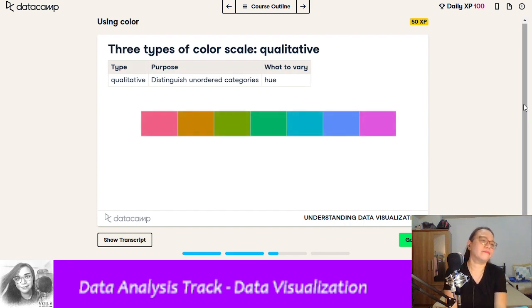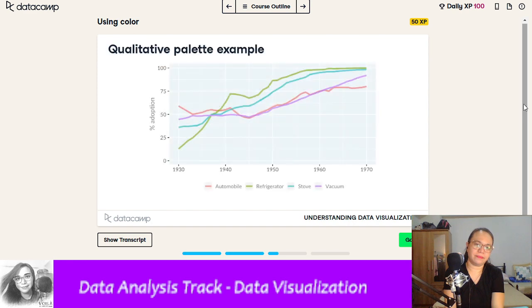When choosing the colours for your plot, you can pick one of three types of colour scale. Qualitative colour scales are used to distinguish unordered categories, and usually involve changing the hue, while keeping chroma and luminance fixed. Here's the technology adoption line plot. The technologies are unordered, since it isn't useful to think of refrigerators as greater than stoves. Each line has a different hue, but constant chroma and luminance.